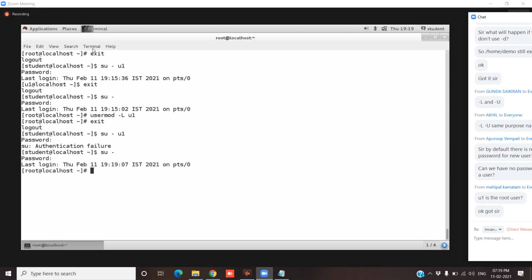How do we verify whether it got locked or not? Switch to the root user account. passwd is the command, -S is an option, then U1. See here, LK, lock. Password lock. Got it? Password lock. So clear? The password got locked.